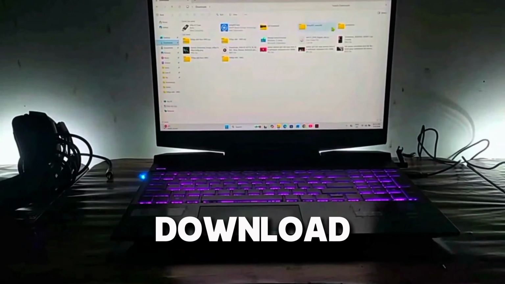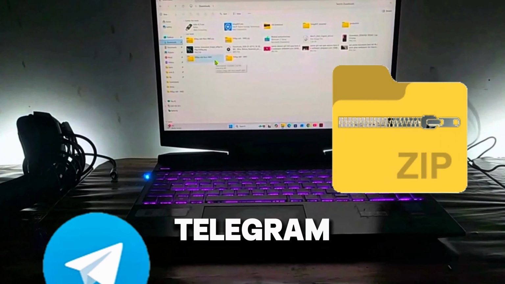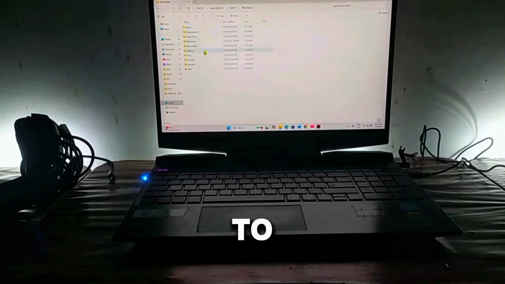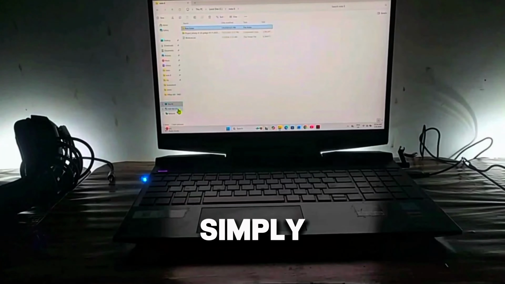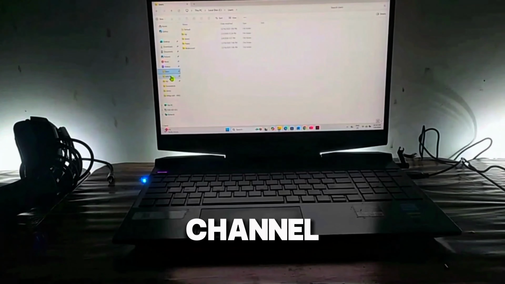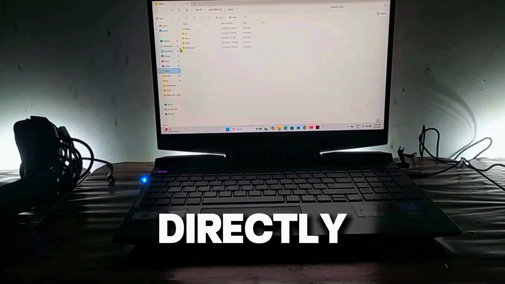First, you need to download the VMD zip file from my Telegram channel. After downloading, you'll need to extract it. To get the password for the zip file, simply send me a screenshot on Instagram proving you've subscribed to my channel, and I will share the password with you directly.